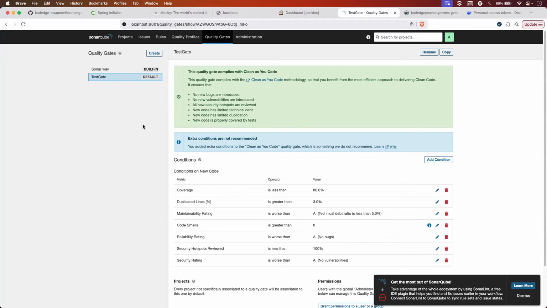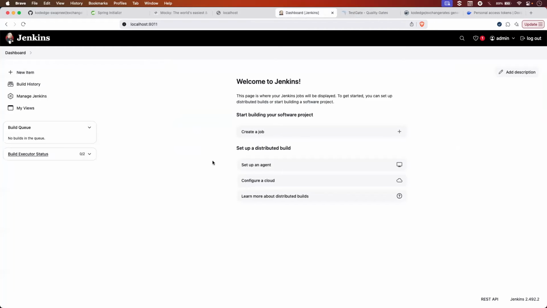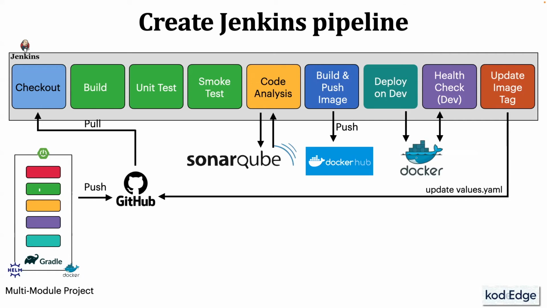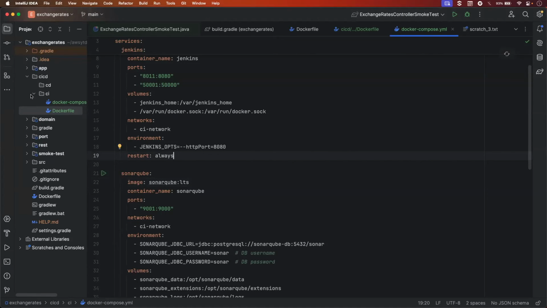So this is how our SonarQube and Jenkins configuration is ready. Now let's create the Jenkins pipeline. As you can see in the diagram, we will configure all the stages. I have already explained the purpose of each stage and the flow in the introduction section. Now let's move directly into the setup. Let's create a new file, that will be the Jenkinsfile.